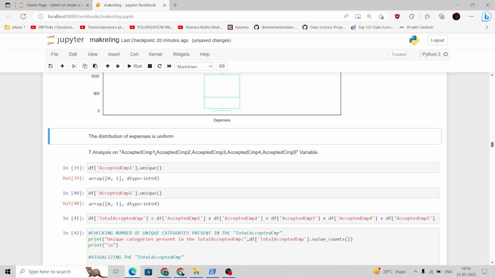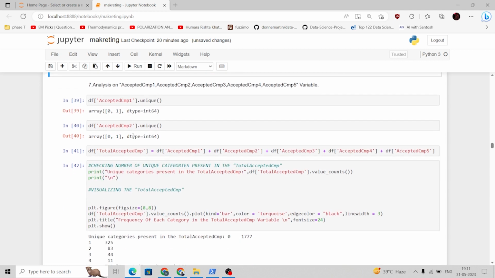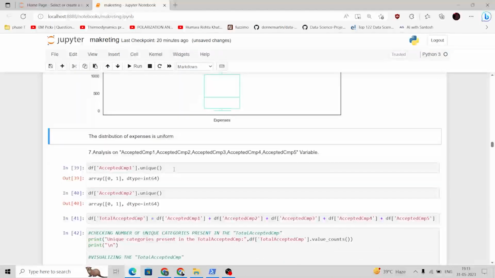Next, we have accepted CMP1. This was the column showing whether the customer has accepted the offer in the first campaign, second campaign, third campaign, fourth campaign, and fifth campaign or not. So what we will do is we'll add these columns, all the columns, and make it total accepted campaign.